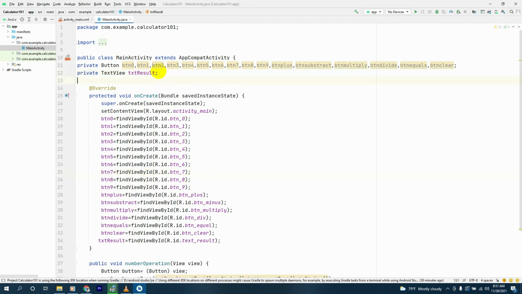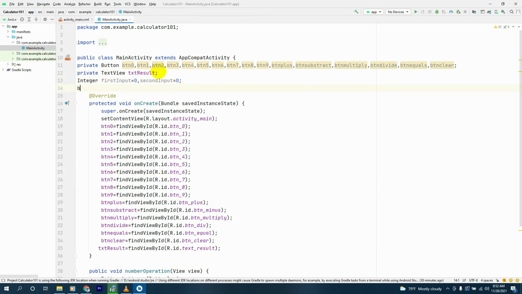Now next thing, we'll have two integers. First input will be equal to 0 and second input will also be equal to 0. Next thing, we'll have booleans. Boolean is add, is sub, is multiply and is divide.